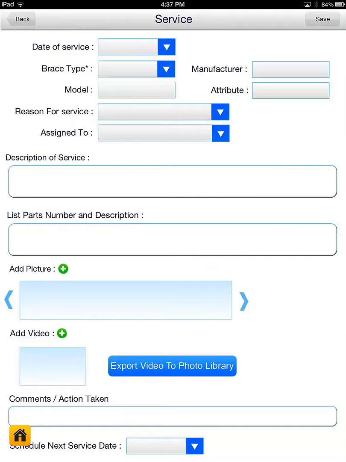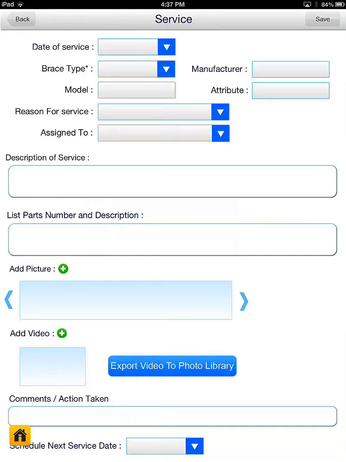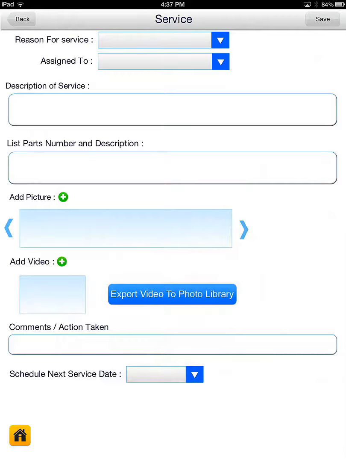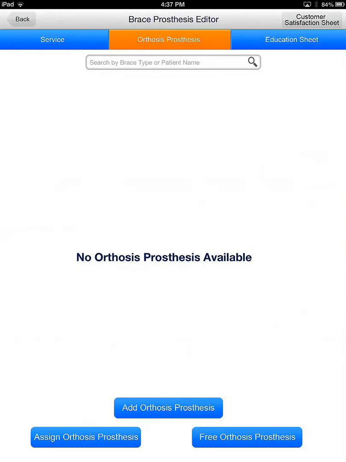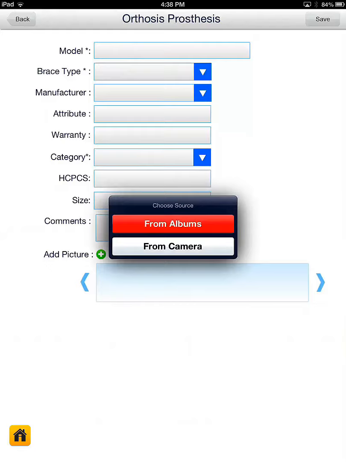We can describe the services, we can list parts, we can take pictures, we can add videos, and then we can schedule our next visit. It's a great tool. The orthosis prosthesis editor allows the user to enter various orthotics and prosthetics. The user then can assign those devices to their patient, and you can even take a picture with the device on. This shows that the device fit properly and is functional to the patient.